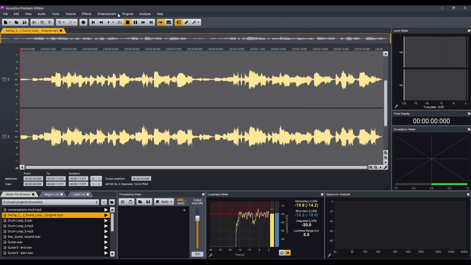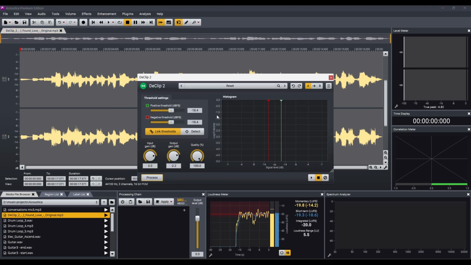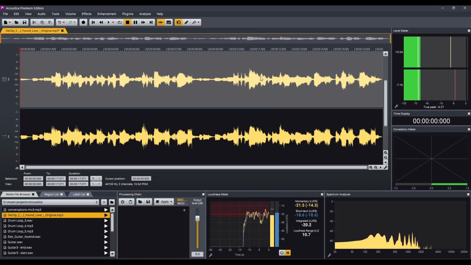Let's save this, then I'll put in the clip again, and let's see if we can do some extra clip reduction. Let's focus on this area.